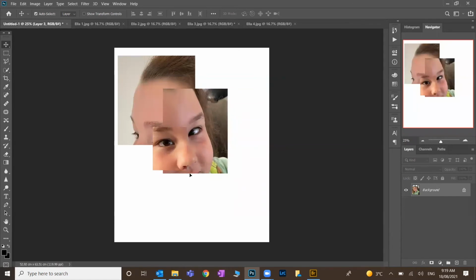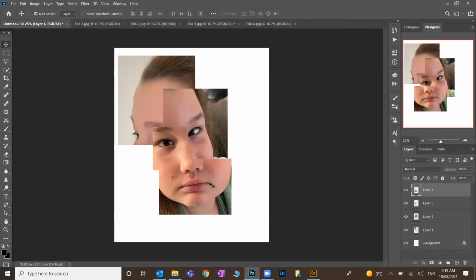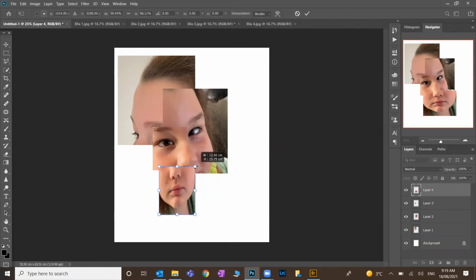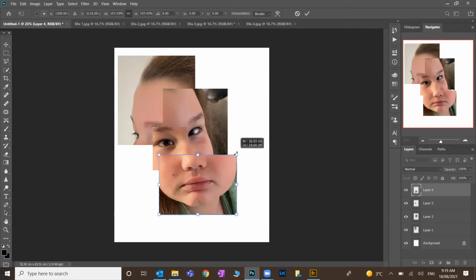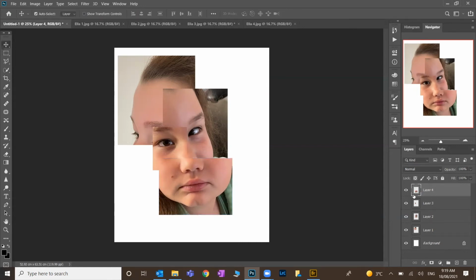And then once you have enough pieces in here, you can start to play around with them. Command or Control T to change the size. Hold down Shift at the same time, and then you won't lose your proportions. And then you can just start to play around with it. Once you're happy, you just double left click on that. If you want to change the order of things on the layer palette down in the bottom right hand corner, you can just drag the layers and alter what order they go in.